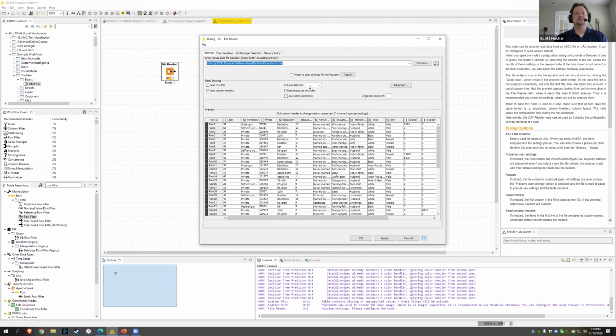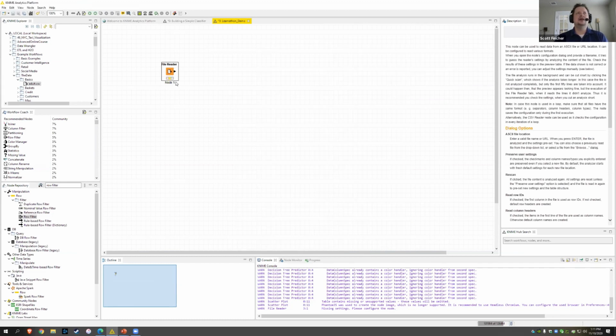So it says, I'm guessing this is a CSV file. I need a column delimiter, or comma delimiter rather. And then here's what it thinks the different fields are, right? Integer, string, what the column names are, and so on. So if I see this and I think, yeah, that's pretty good, I think KNIME has guessed right, I can click OK.